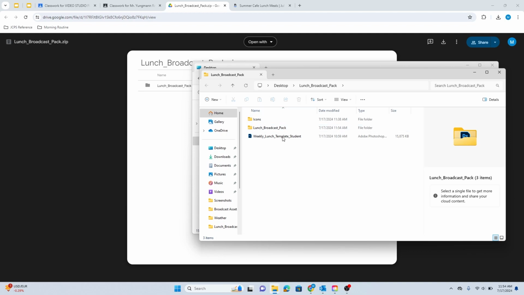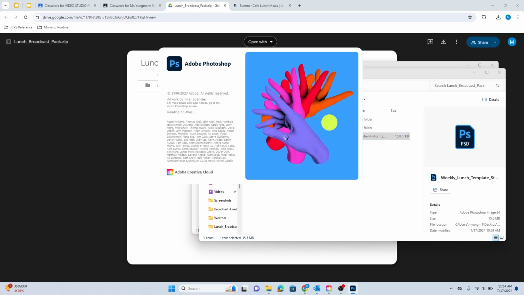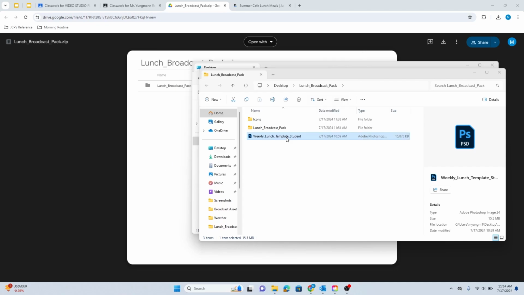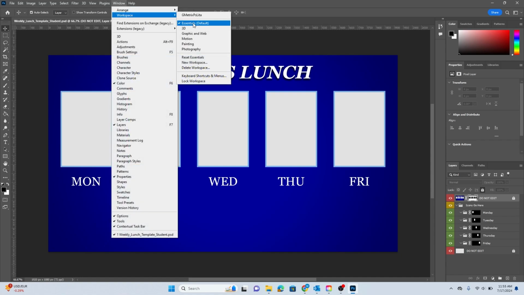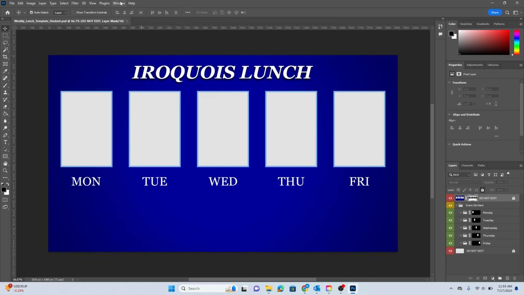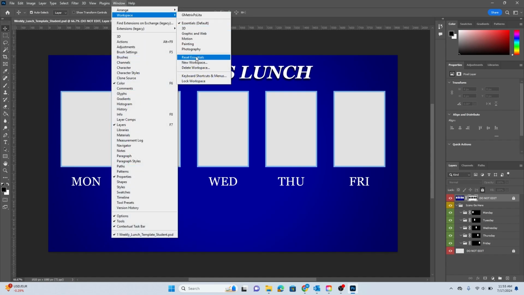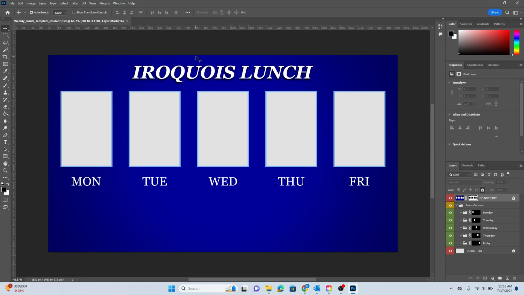From here, we're going to double-click on our weekly lunch template student, and this is going to go ahead and open up our template project, and this will give us just an idea of kind of what we will be working with. So as this document is opening up, we're going to want to make sure that your screen looks just like mine and that our panels are in the same place. To do this, we're going to go to Window up at the top, go to Workspace, and select Essentials. Then we'll go to Window, Workspace, Reset Essentials, and that'll just make sure that your panels and your screen looks the same as mine.